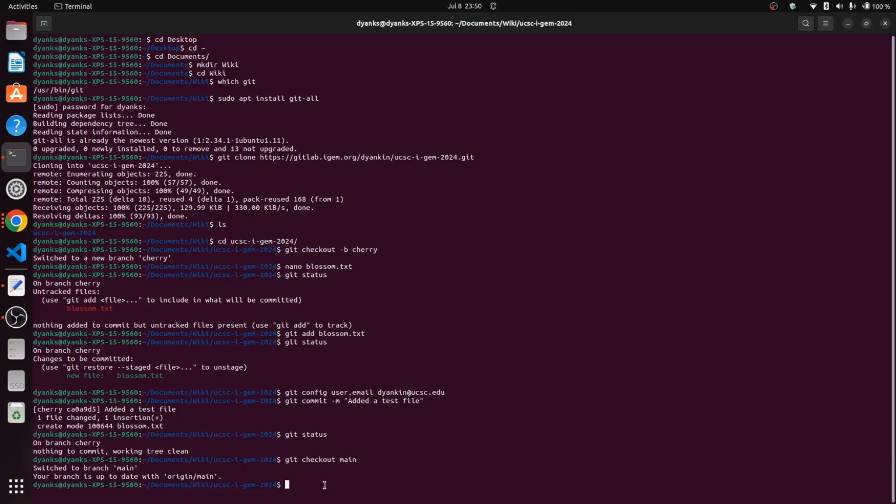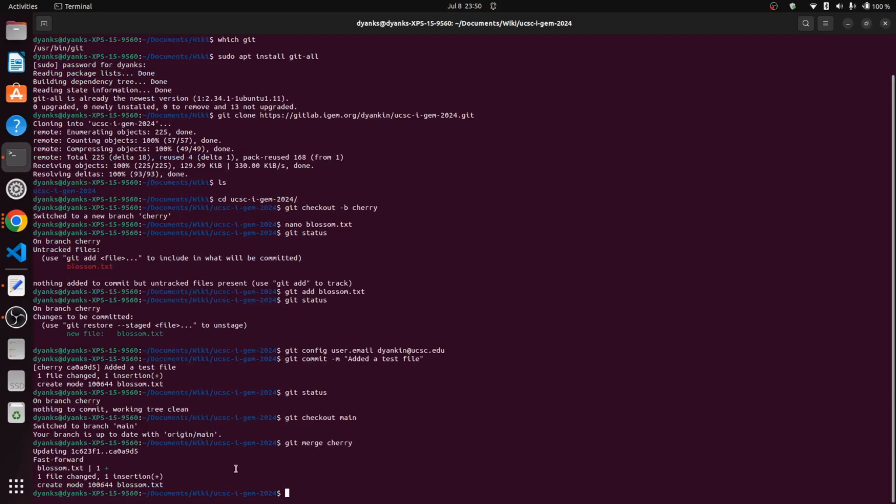And so now let's merge it. So git merge and then which branch we want to merge with, which we named cherry. So there we go. I successfully merged it. So now all these changes are on our local master. Now to push them up to GitLab, which is the origin master copy, simply do git push.